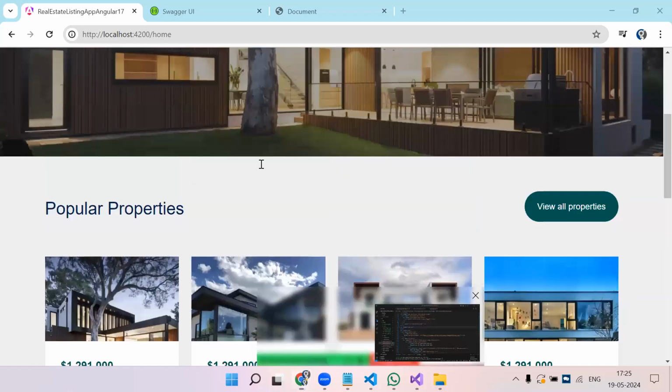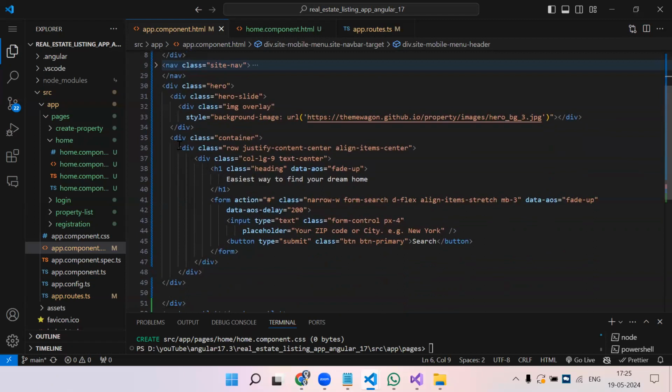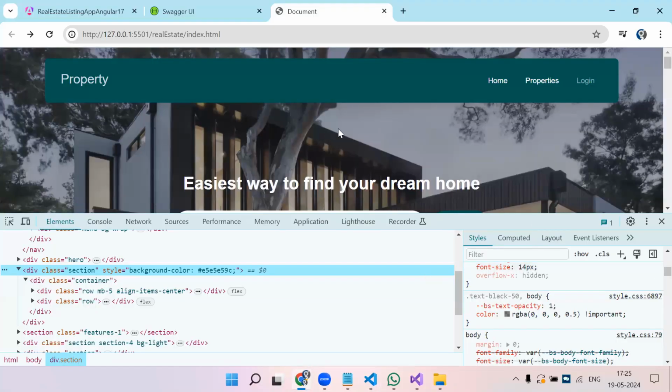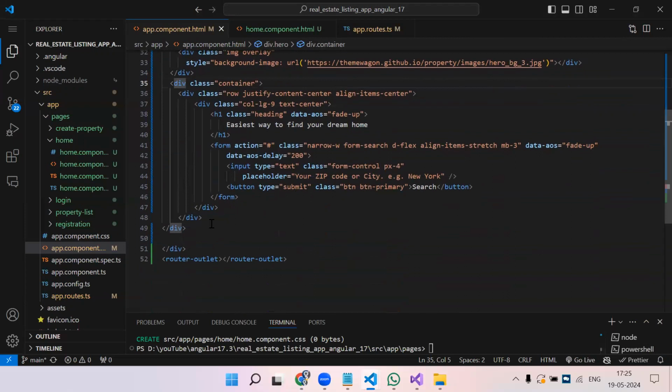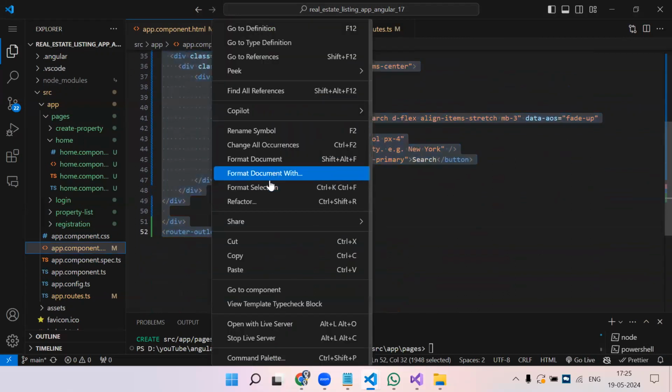Okay. So what I did is, in the app component, we have kept this form and everything over here. So whatever section you see, this is the whole section, right? The navbar, the background image and this search text. I have put all of this into my app component. You can see everything I have put over here. After that, I have added a router outlet. So now it is behaving perfectly.